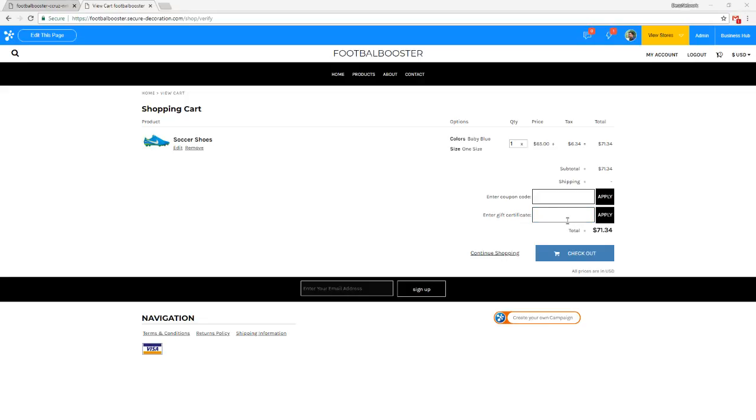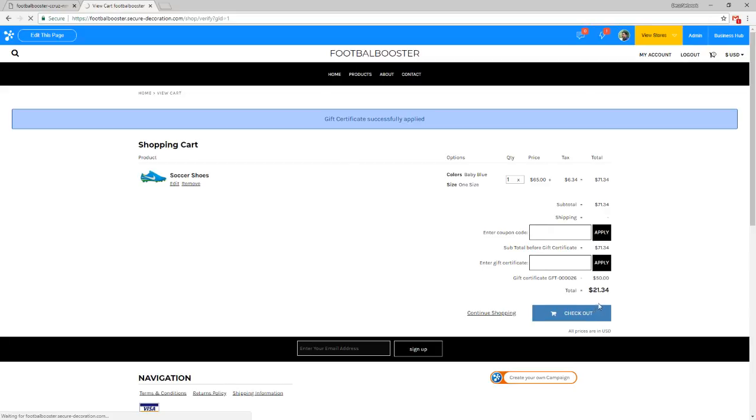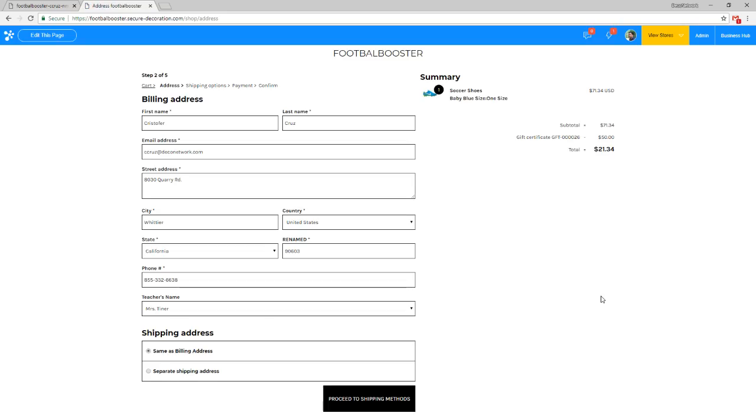Let me just copy one of the ones that I imported here. There it is. So let's apply that gift certificate code. And sure enough, it's showing gift certificate GFT 00026. It's reducing my value by $50. So it's lowering that total cost. And in this case, that employee would have to cover the remaining cost of their order. So there's still a 21.34 outstanding balance, and they'll pay that through credit card during the checkout process.